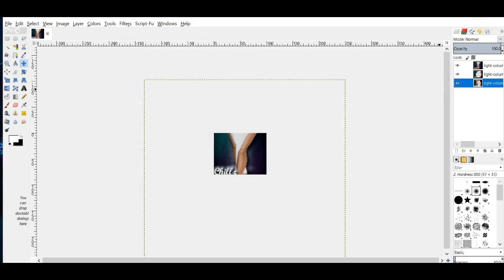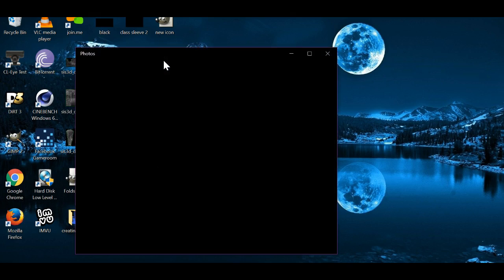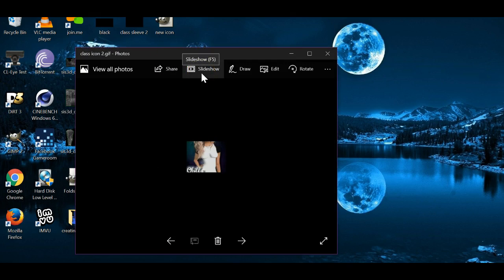We're going to export. Let's go to our desktop. Open that up. There we go. And that is how your icon will look. Not that hard. Like I said, it's your icon. You create it how you want it. So I hope you shouldn't have too many problems with this. If you can do a basic icon, you can do an animated icon.